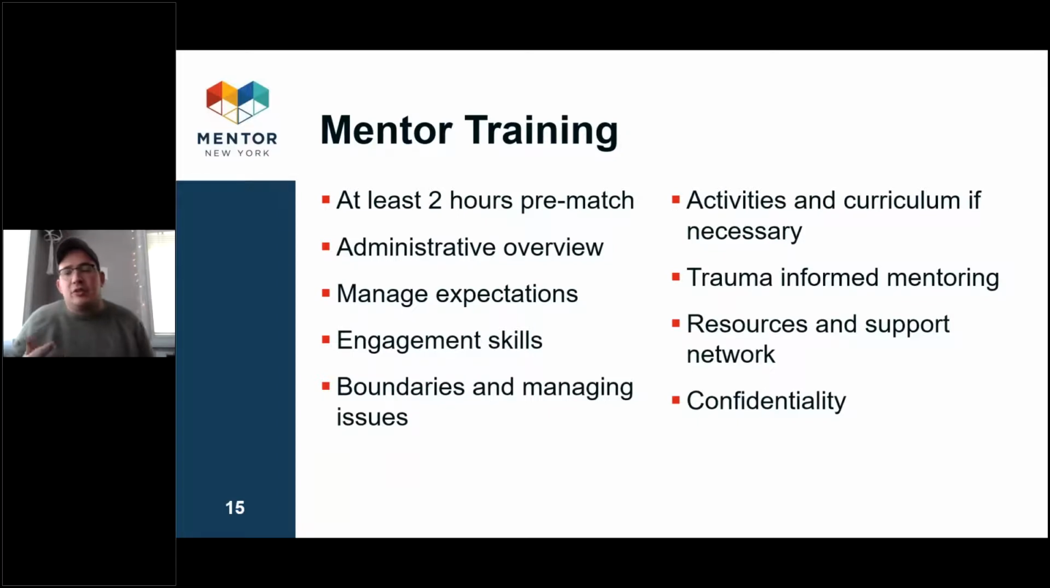And how to manage issues that do come up. If there are issues in the relationship, if a mentee is bringing up really heavy, serious topics that the mentor doesn't know how to deal with, we need to tell them from the beginning, hey, if they're talking about questions of sexual health or alcohol and drug use, or mental health concerns and things that are just too much for you to really wrap your head around and handle, you are not a therapist or a social worker, right?